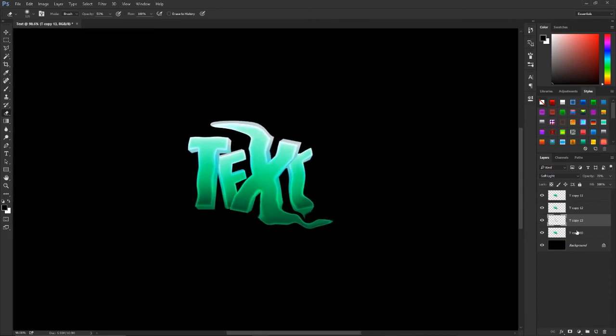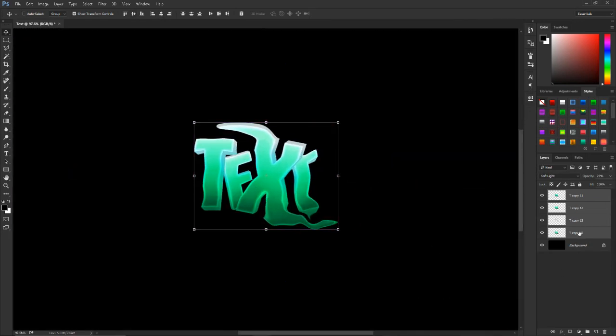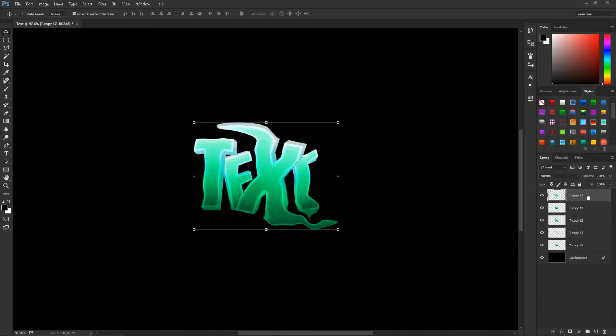But yeah, so that's pretty much it. I mean, that's the text itself. Now we're just gonna add a little bit more stuff. So you're gonna select all of these, and then just click Control J, and then Control E, was it? I don't know, just merge them. And so now you have the text with all of its effects on one layer, but it's duplicated.